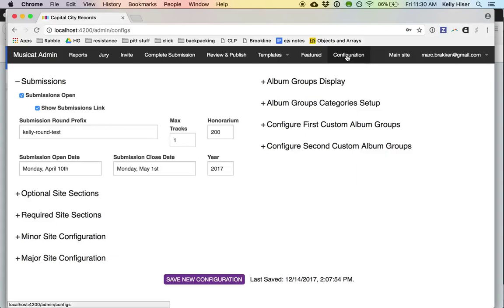And you'll see here on the right a set of drop-down menus for album groups display, album groups categories setup, and then two configure custom album group options. So I'm going to talk through the first two of these because you can really leverage a lot of functionality pretty quickly with those, and then I'll show you some of what's possible with these custom album groupings, which are the second two categories there.